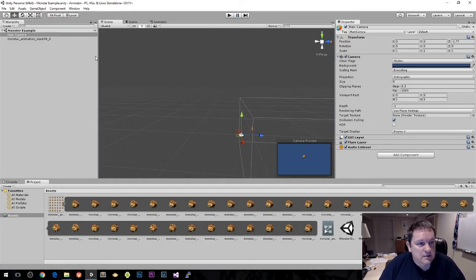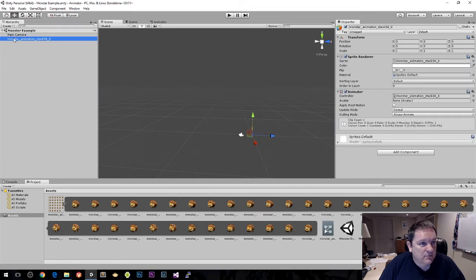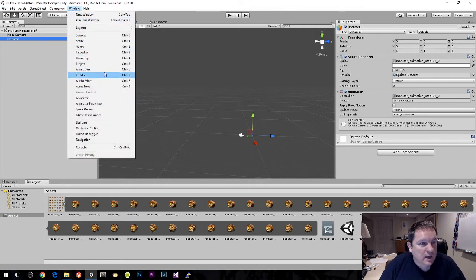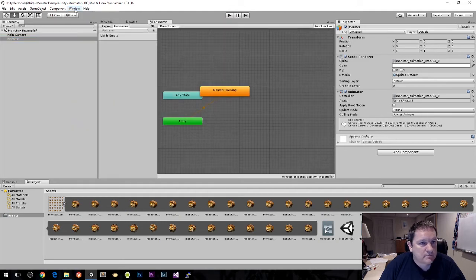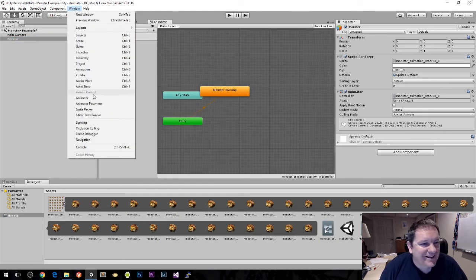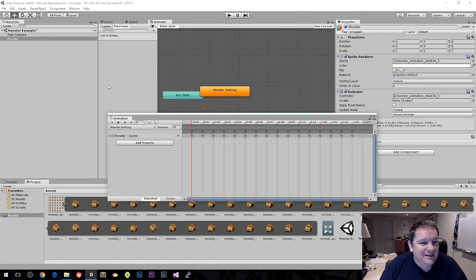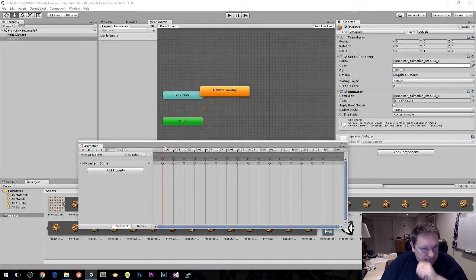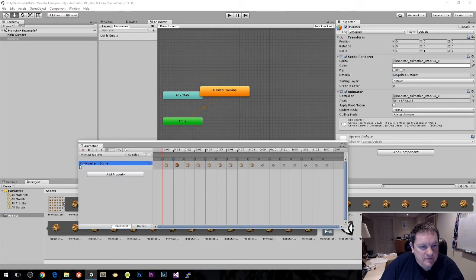So what we can do is select our monster. Let's call it something usable, monster. And then we go to window, and then we want animator. No, we don't. We want animation. And here we have our timeline view, and each one of these is a keyframe that specifies the different animation.